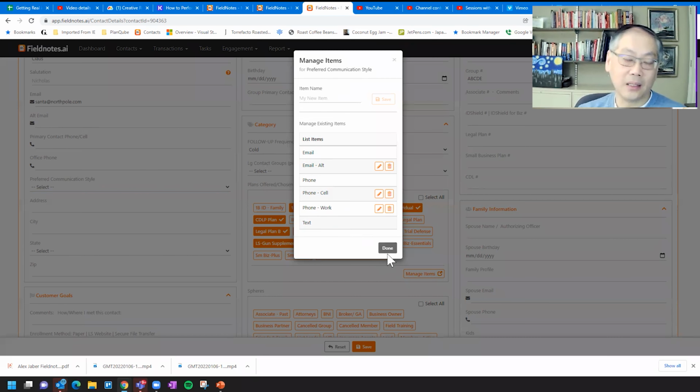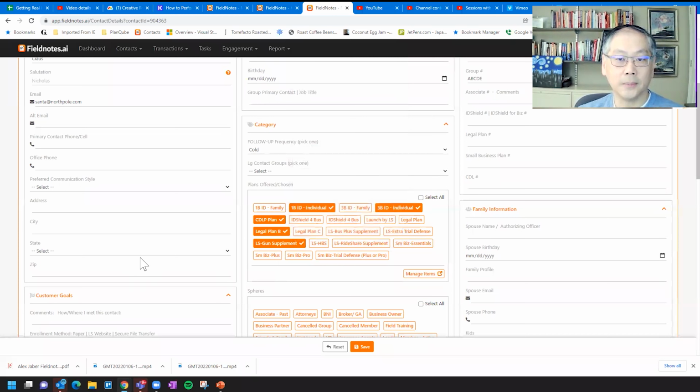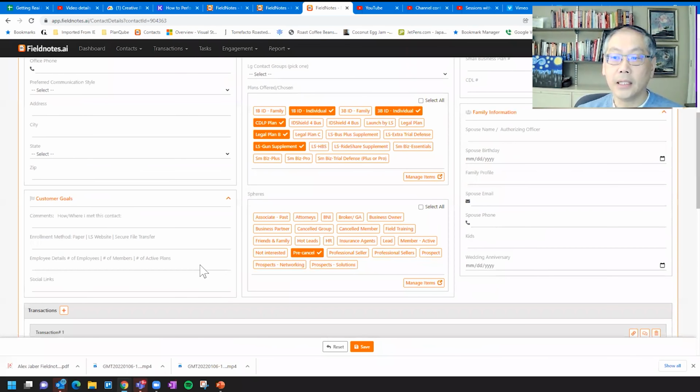But so it doesn't make sense to have one more version, but let me show you somewhere else that will make more sense. Okay. So let's say in here, spheres. You've got, by default, a lot of these values here. You've got attorneys, past associate, broker, business owner, and so forth, right?